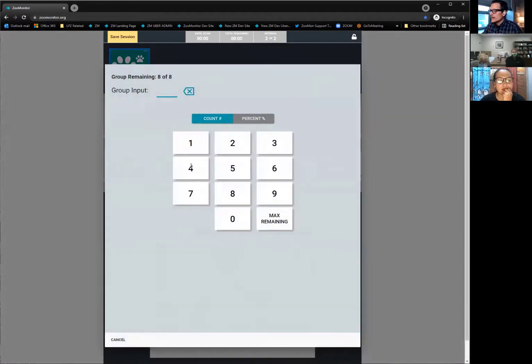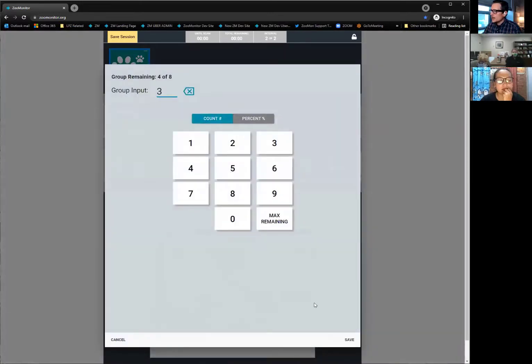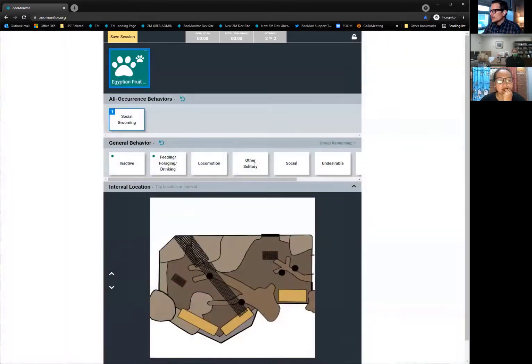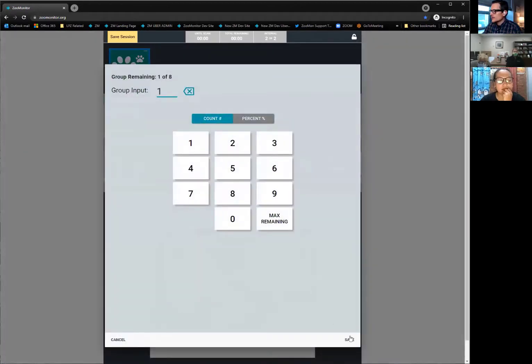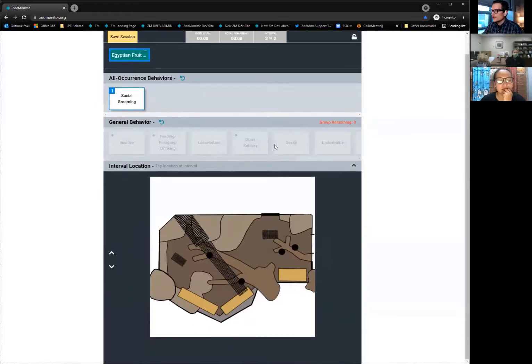So let's score that 4 for inactive here. We're going to hit save. And let's say we had maybe 3 feeding foraging, and let's say 1 was performing some other solitary behavior, maybe self-directed behavior. Okay, so we scored all 8. You can see it grayed out the behavior channel there, so preventing you from scoring it.